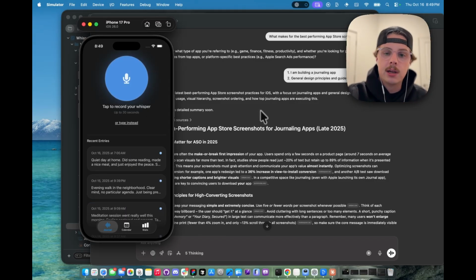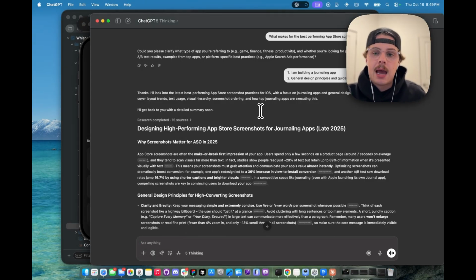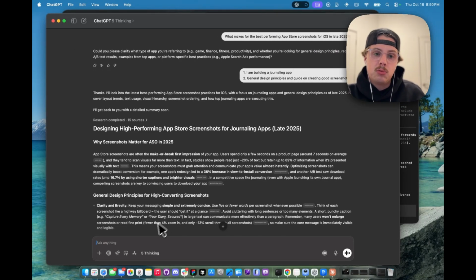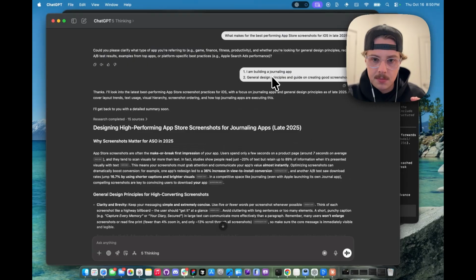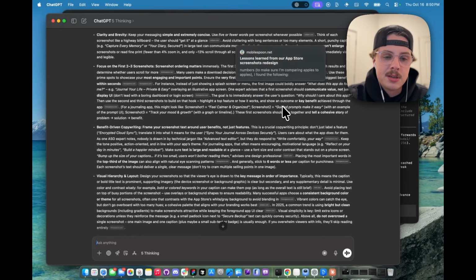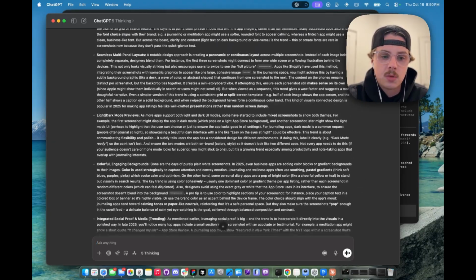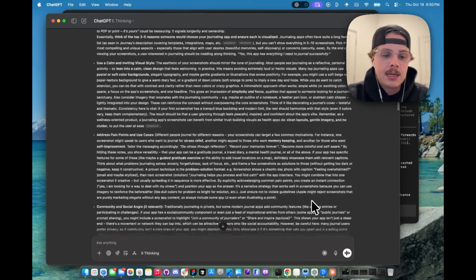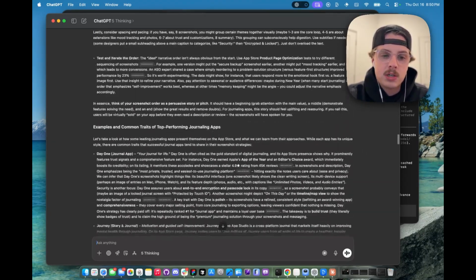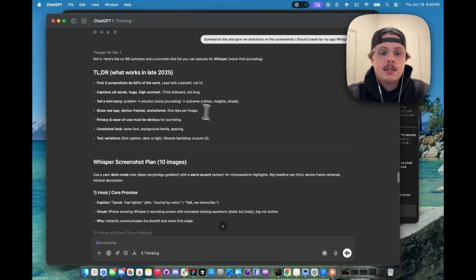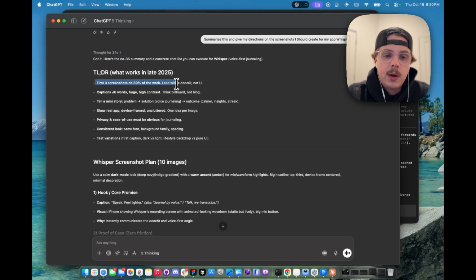So to get started, we need to figure out what makes a good App Store screenshot. So I've gone to ChatGPT and done deep research on what makes a good App Store screenshot and gave it some specifications about what we're looking for. For our app specifically, it came back with this big long report of what makes great App Store screenshots in 2025. And then I asked it to specify what screenshots we should use for our app, Whisper. The TLDR of this is that the first 3 screenshots do 80% of the work.